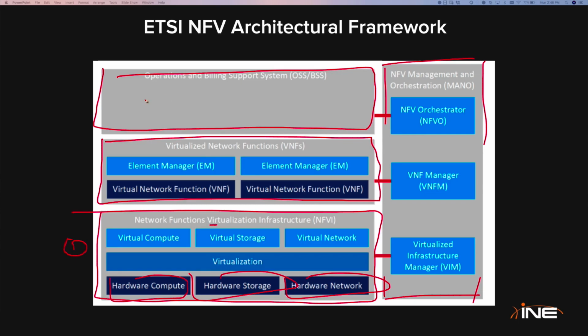Now, if you look at this second component here, which is the VNFs, there's also something called the Element Manager, which you can see here. Element Manager is basically responsible for network management of one or more VNFs. And this Element Manager can also be a VNF. It can be a VM. Then we have the third one, which is the MANO, on the right side here.